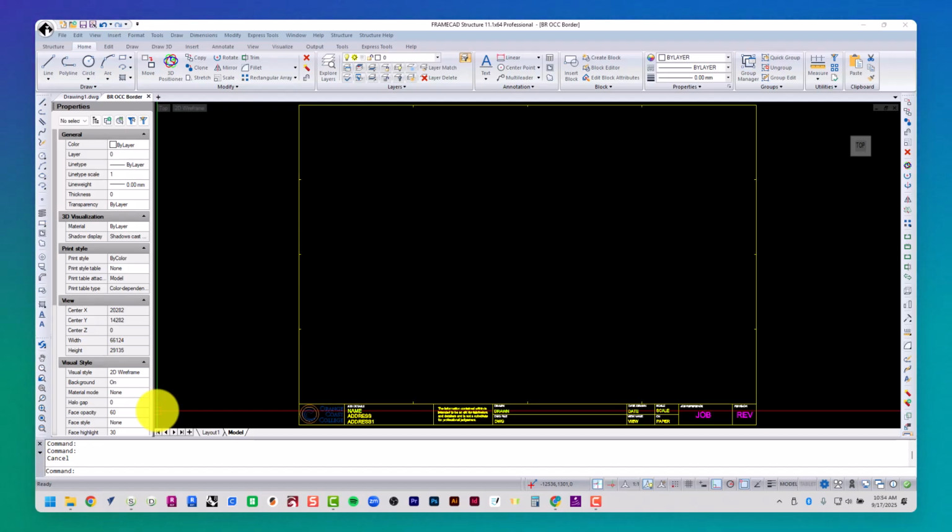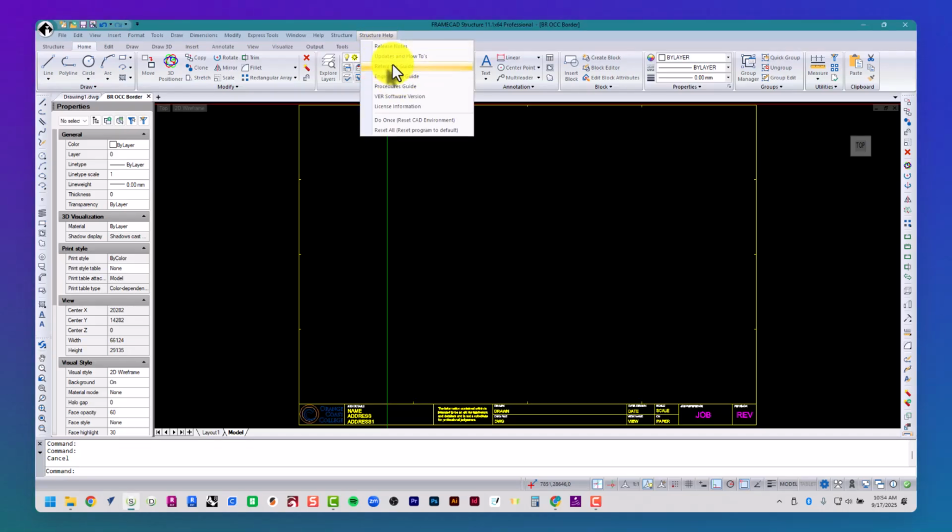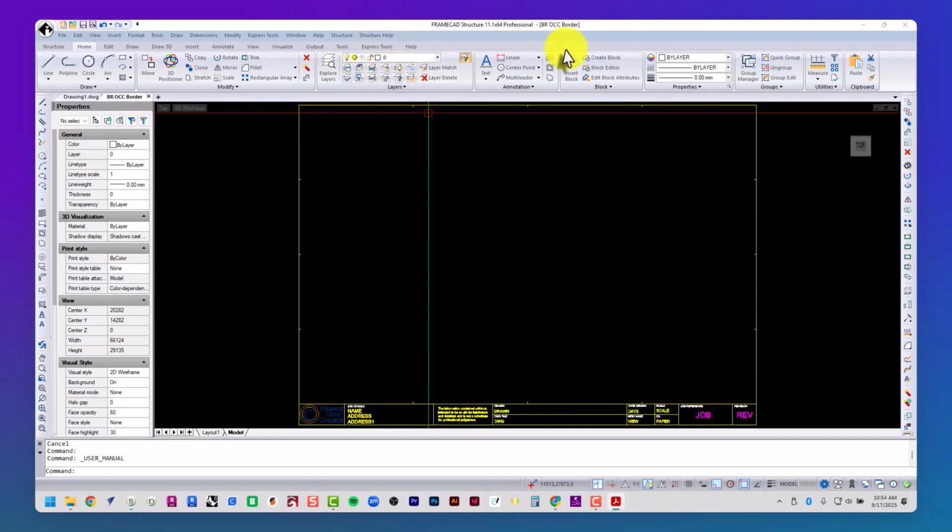Hello everyone. In this video we're going to use a custom border in FrameCAD Structure. First thing I want to do is show you where to reference this. Under the Structure Help drop-down menu, under Reference Guide, you'll find a PDF.